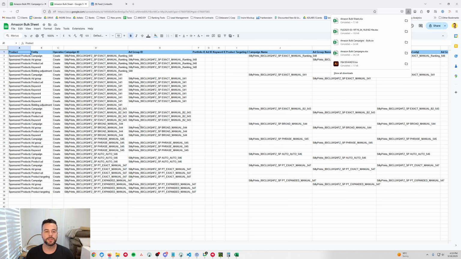If you already have experience on Amazon, you'll know how to upload this flat file, but I will go ahead and show you how to upload it too if you don't know how to.